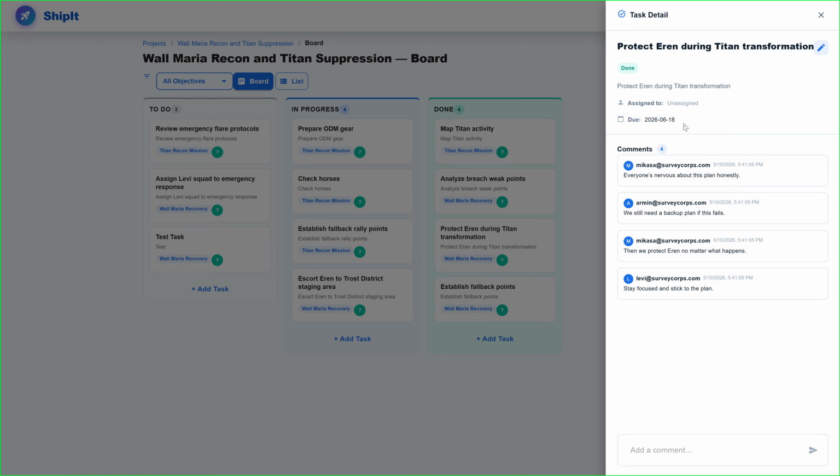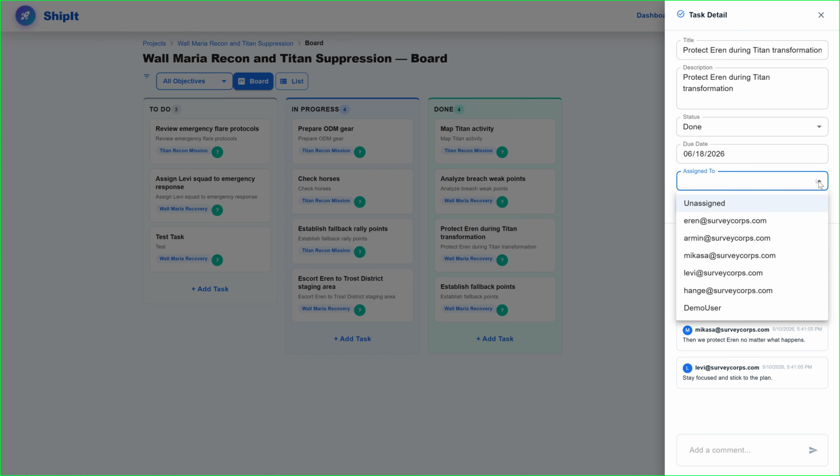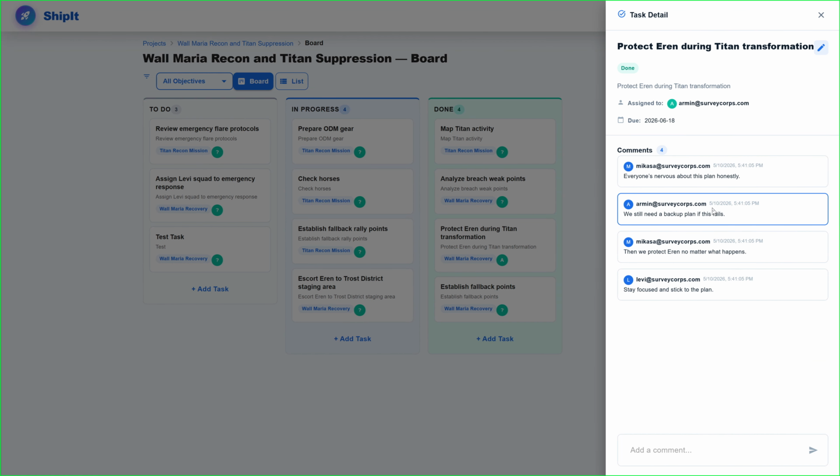One thing I wanted to make smooth was editing tasks directly inside this panel. So if I click the edit icon here, I can update the title, the description, the status, or even reassign the task to another team member using the drop-down menu. Once I save, the updates happen immediately on the board behind the drawer in real time. So the UI feels really responsive and users don't need to refresh or reopen anything.